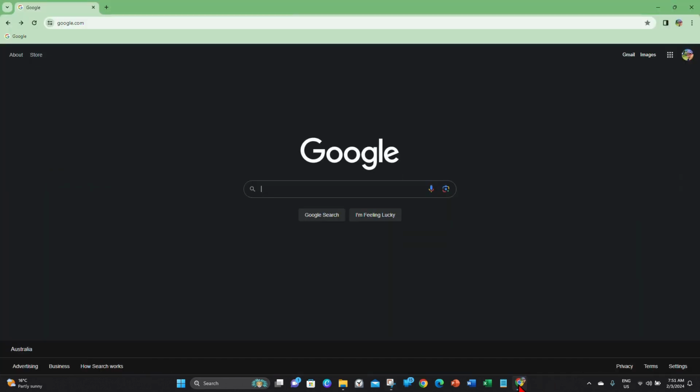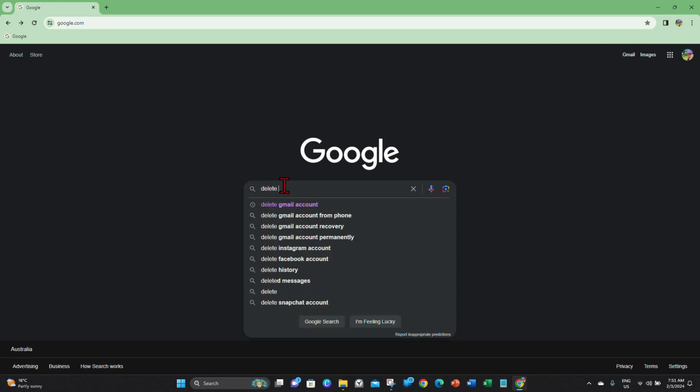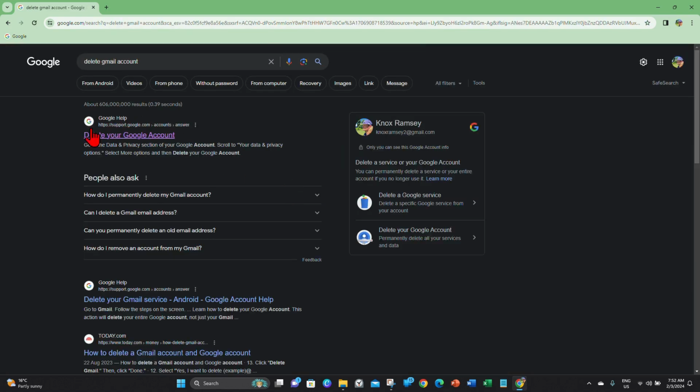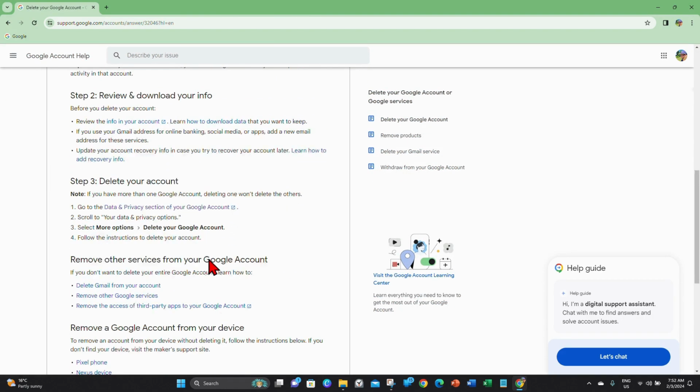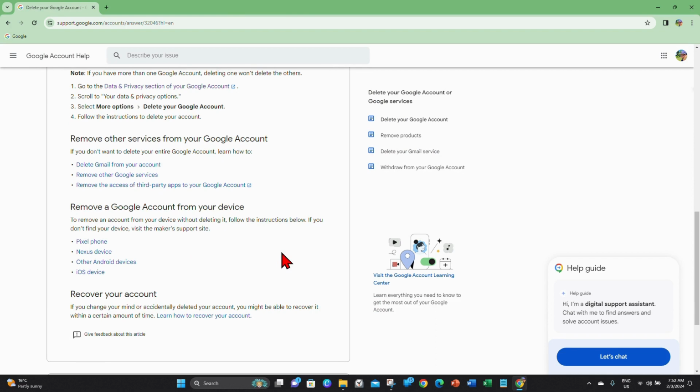Alright guys, what you want to do is head over to Google and sign in to that Gmail account that you want to delete. So I'm signed into a Gmail account I want to delete. And then from here in Google, type in delete Gmail account. And then you want to go to Google Help here where it says delete your Google account. You can have a read here exactly how to do it, but I'll show you exactly how.